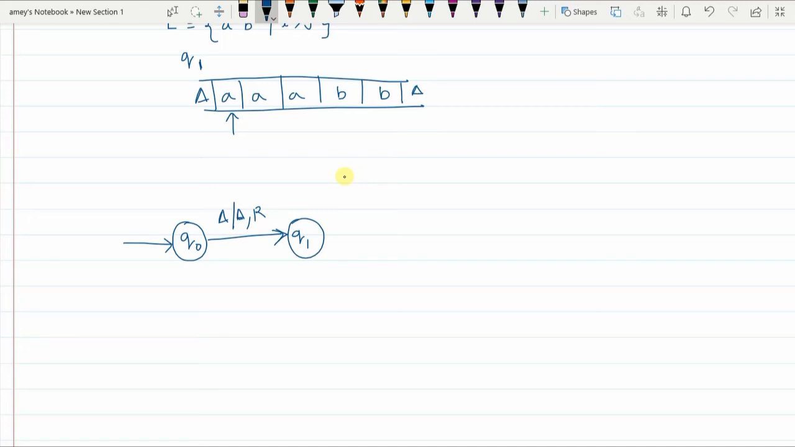Next, in Q1 state, when A is encountered, I am going to mark the A. Marking A means I am going to erase that A and replace it with delta, and the pointer moves one place to the right. In this process, from Q1 state I go to another state called Q2. So from Q1 state, when A is encountered, A is replaced with delta, the pointer moves one place to the right, and I go to Q2 state.